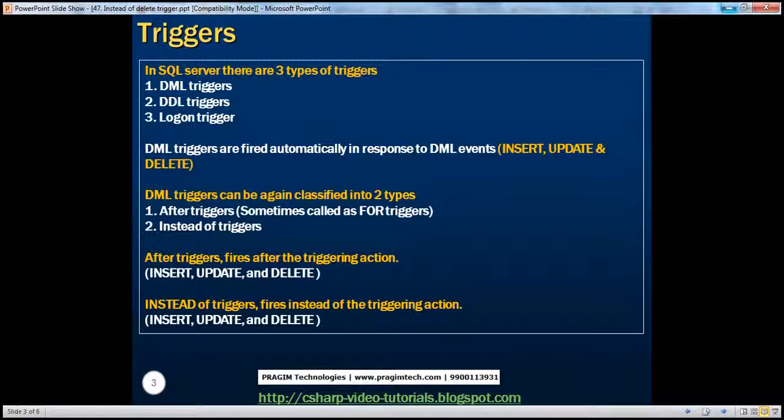In SQL Server, there are three types of triggers: DML, DDL, and logon triggers. DML triggers are fired in response to DML events. Examples of DML events include insert, update, and delete. DML triggers can further be classified into two types: after triggers and instead of triggers. After triggers are fired automatically after the triggering action, whereas instead of triggers are fired instead of the triggering action.